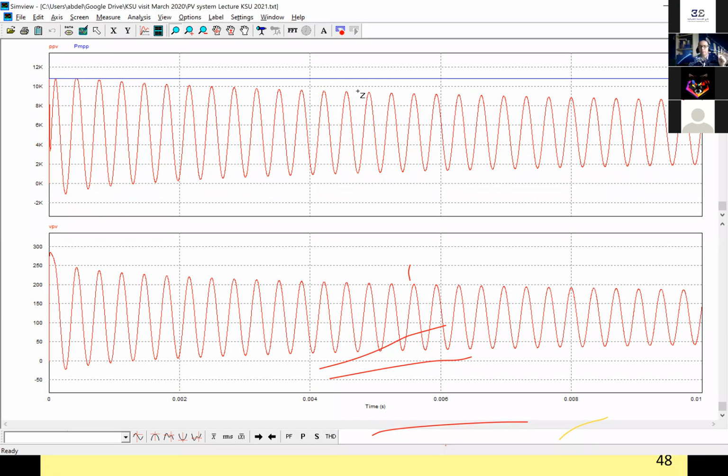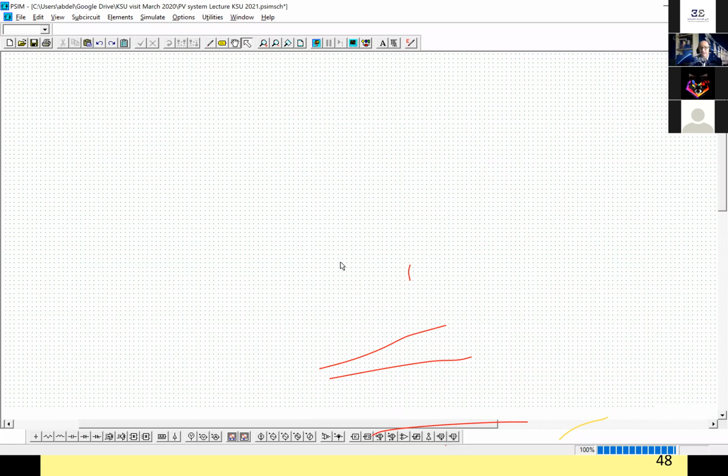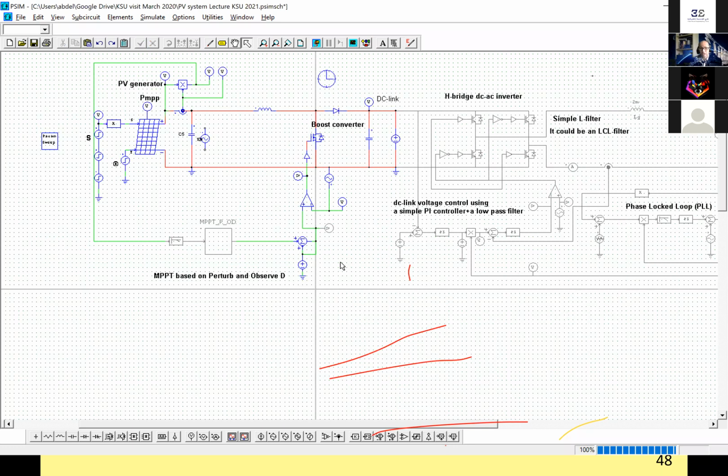So it is very important to have the right value of the duty cycle to extract the maximum power from the PV generator. For this reason, an MPPT algorithm is used. So let us now use the MPPT algorithm.